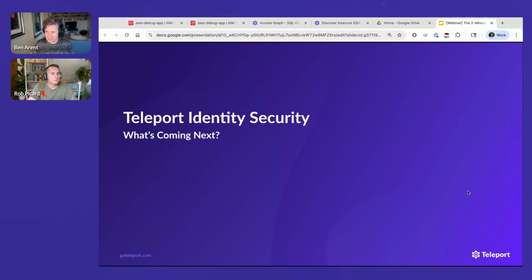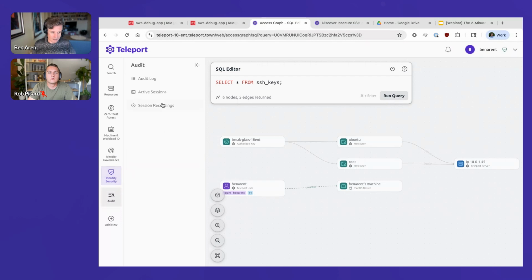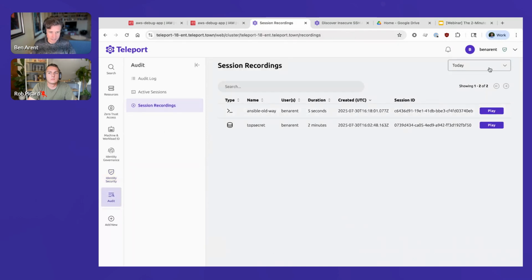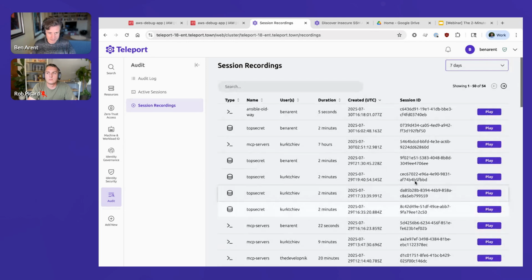And what's coming next? So coming quite soon will be AI session summaries. This will allow people to have some session classifications, summary and security assessment for SSH, Kubernetes, and database sessions. For people who have only just heard about Teleport, this is some of our session recordings. So we already record session activity.